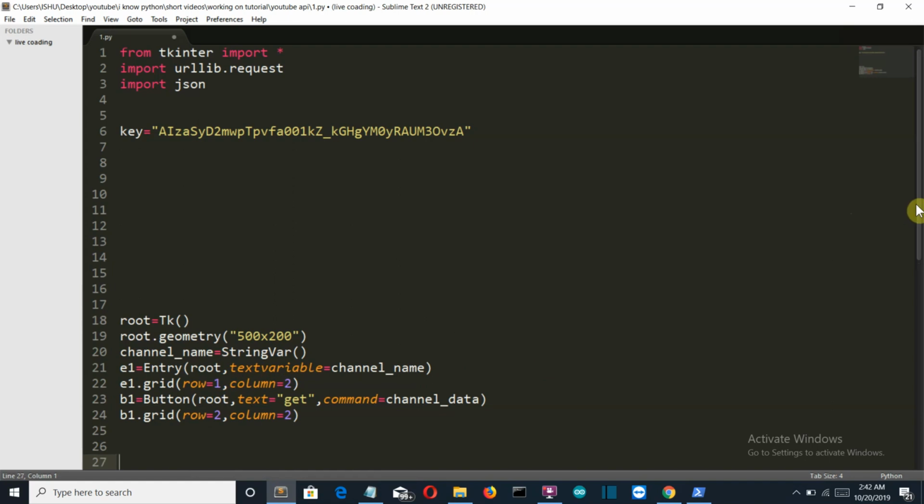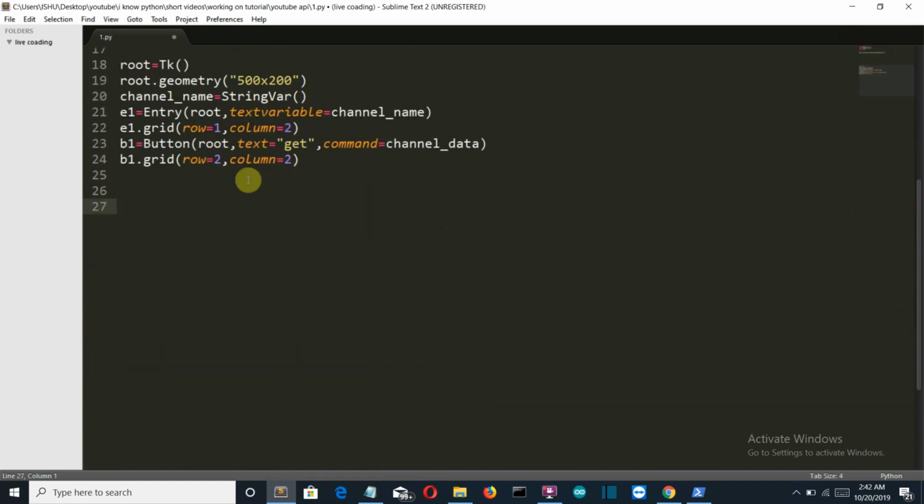So this is what the user has to do. Just provide the channel name and then press the button. Now let's create the labels which will display our data. First of all, we'll create the label, root, text is equal to total number of subscribers, and then we want to set the font to be Times of the size 15, and it should be bold.